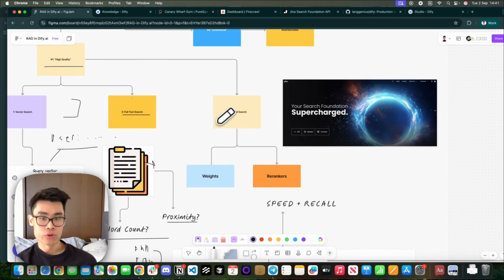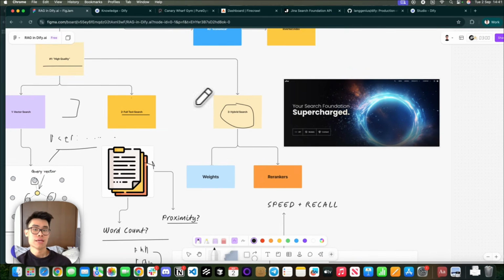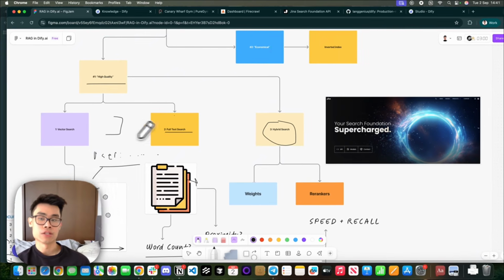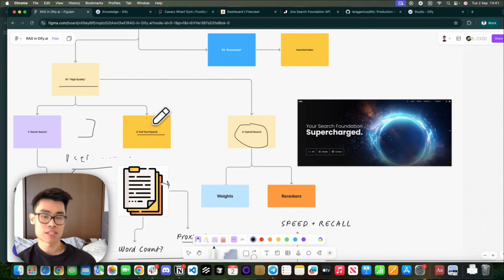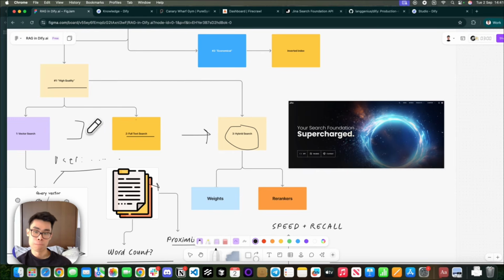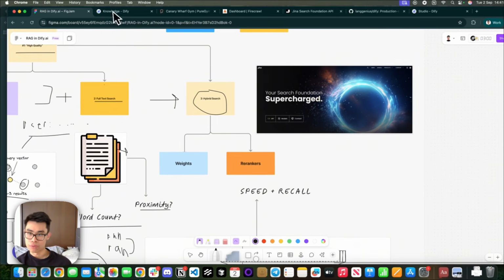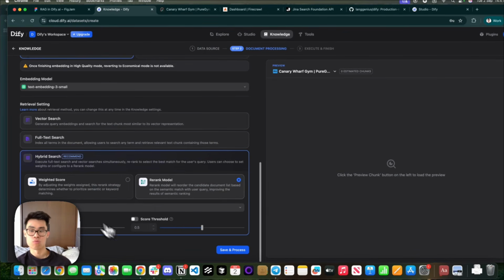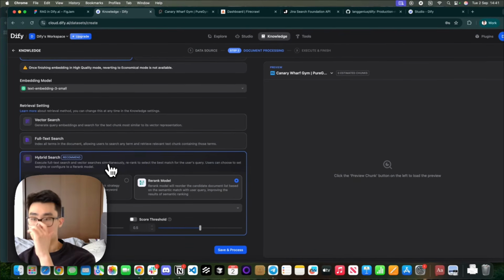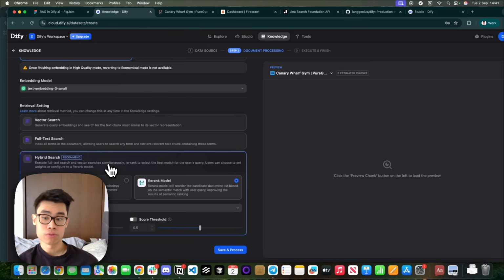But usually what we do is use a hybrid search. Research shows that if we use either of those alone, it's not going to be as powerful as combining both full text search and vector search. That's what we call the hybrid search. This is the hybrid search, which is the recommended way of doing the retrieval search.